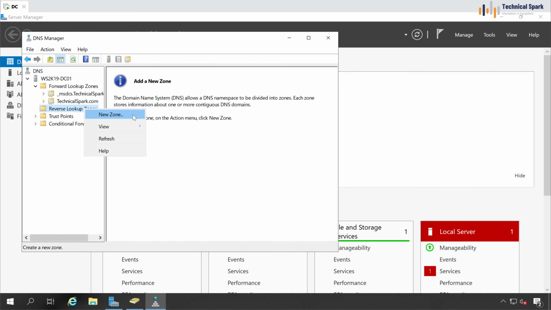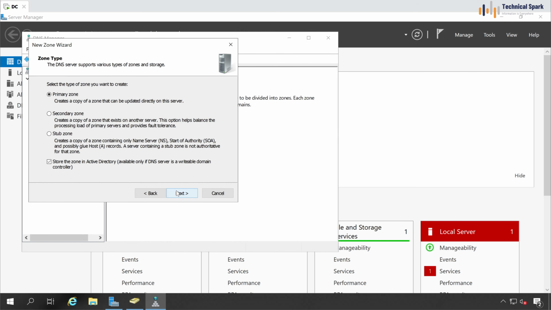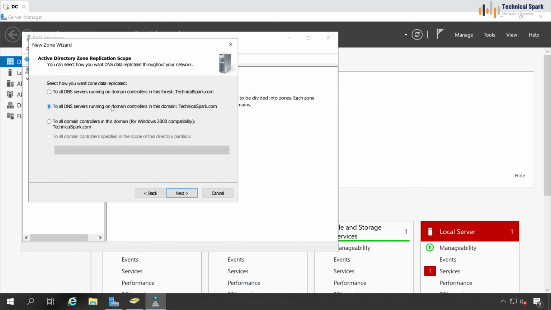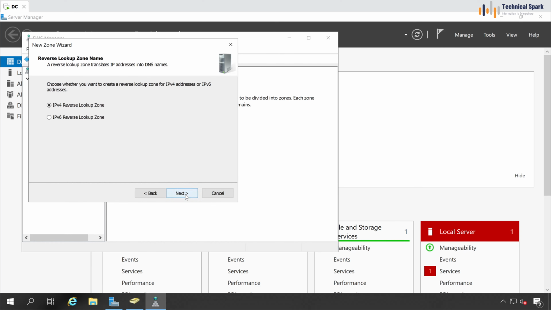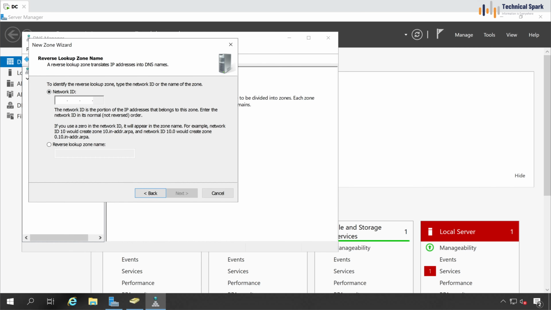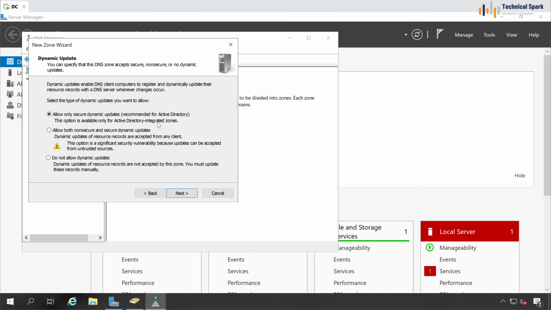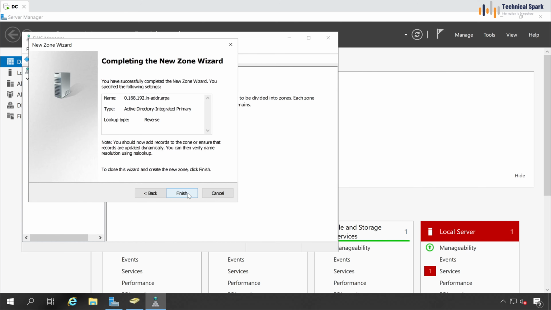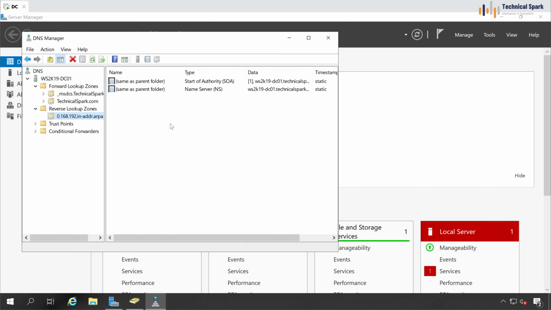Right click and select new zone, next, primary zone, next, to all DNS servers running on domain controllers in this domain, technicalspark.com. Click on next, IPv4, click on next. Here we'll have to specify our network ID, the first 3 octets of our IP address, so 192.168.0. Click on next. Allow only secure dynamic updates. Next. Finish. Now the reverse lookup zone is created.